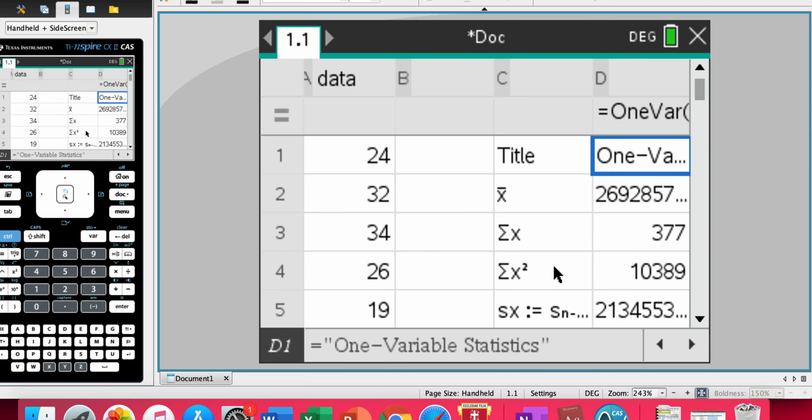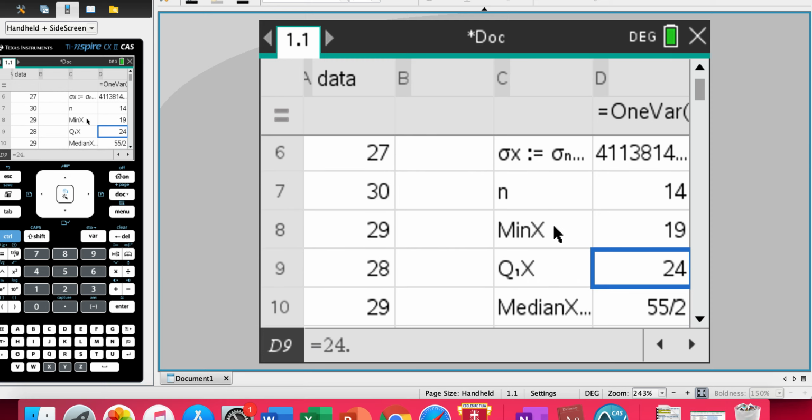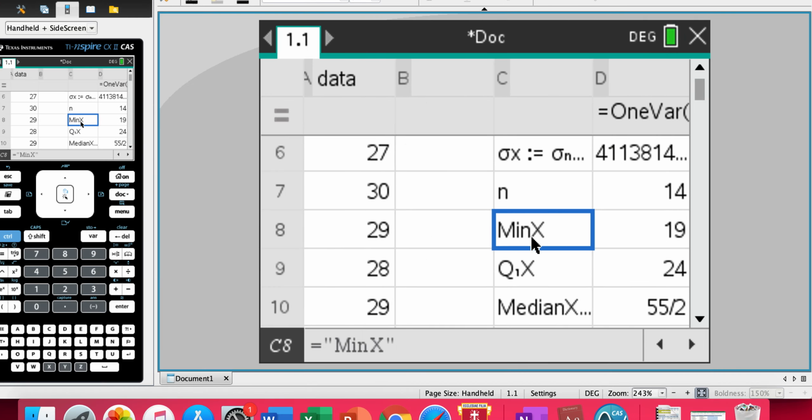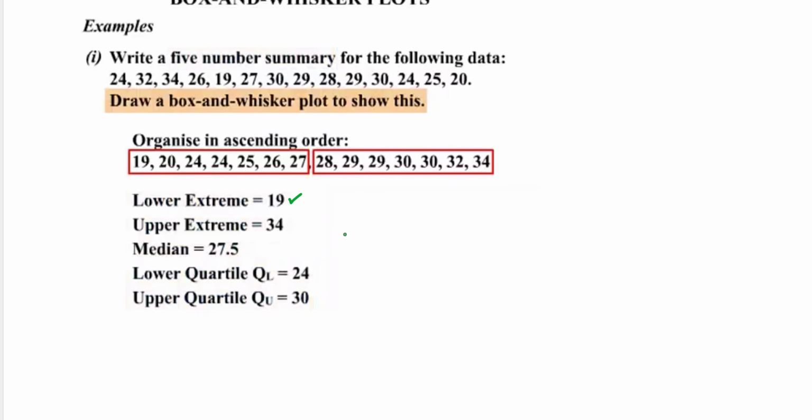Okay, good. So this is what I want us to see. Here we have, okay, look, minimum X, 19. So that's the minimum. Then Q1, they call it here Q1, it should be called Q2, but that's okay. So this Q1 here means the Q2 is 24. Here, lower quartile, 24. So what we call Q2.